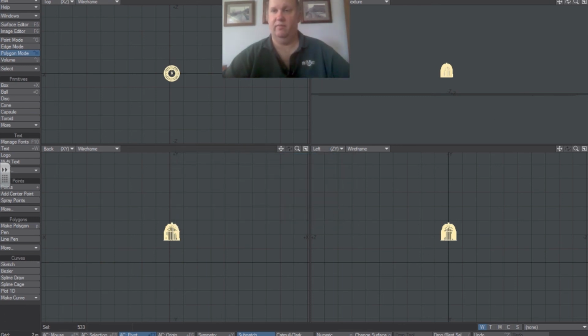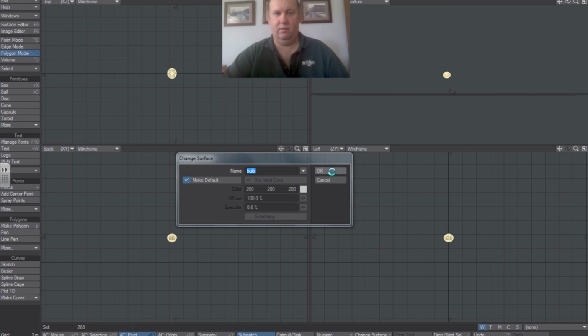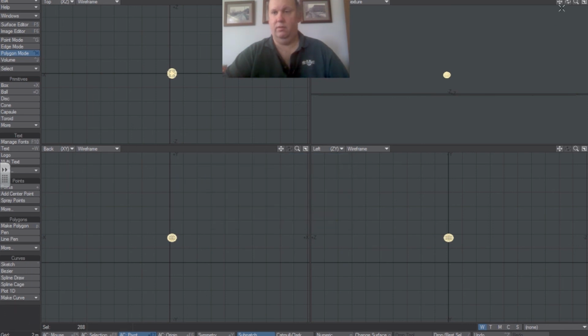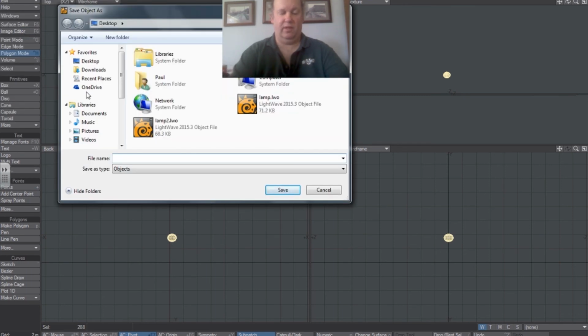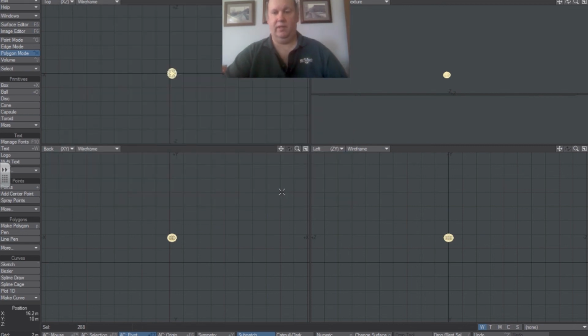And lastly, I'm going to go ahead and save this object as desk lamp. And we'll put the surfaces and put the moving parts in relation to each other in the following video.